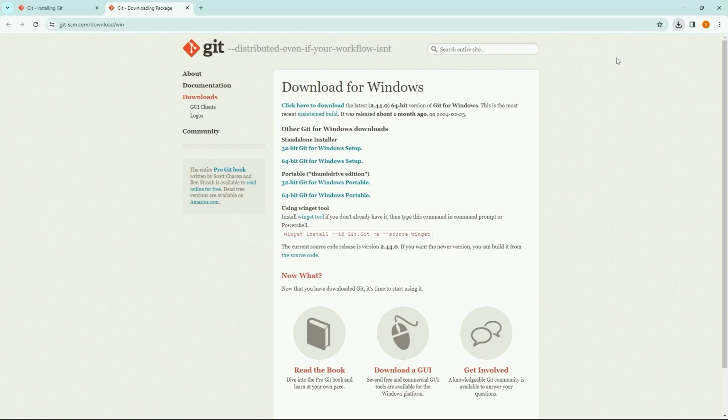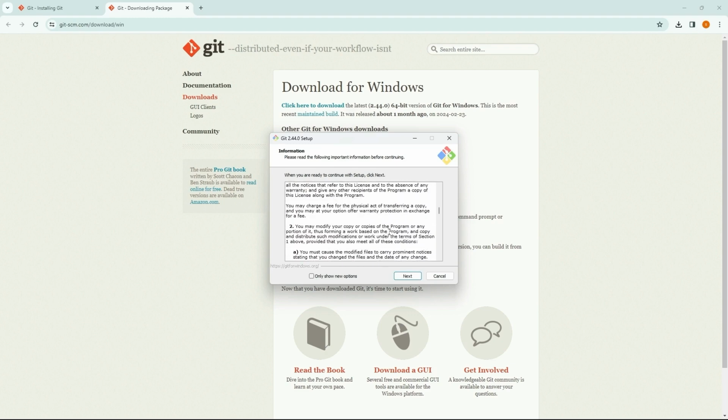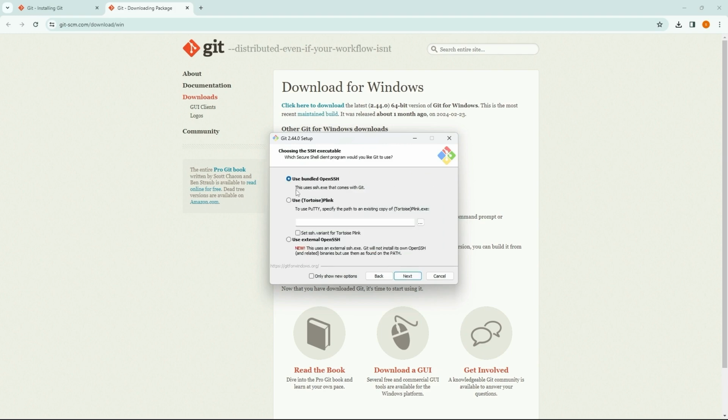Download complete. Click the link. Click yes. Just click next. You can choose to add icons on the desktop as well. Next, click next.